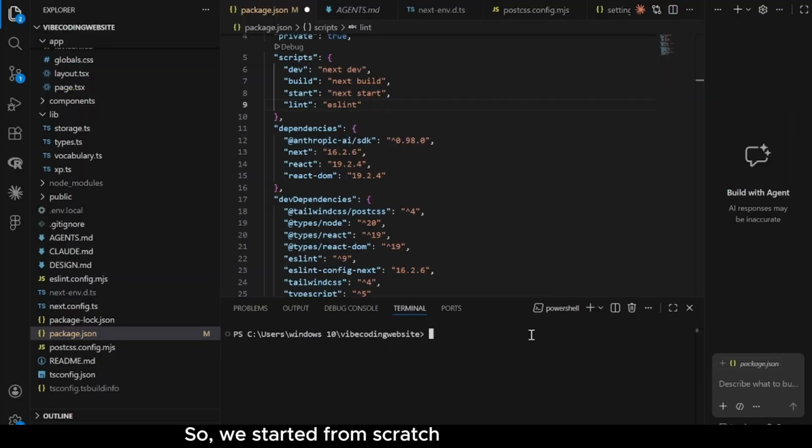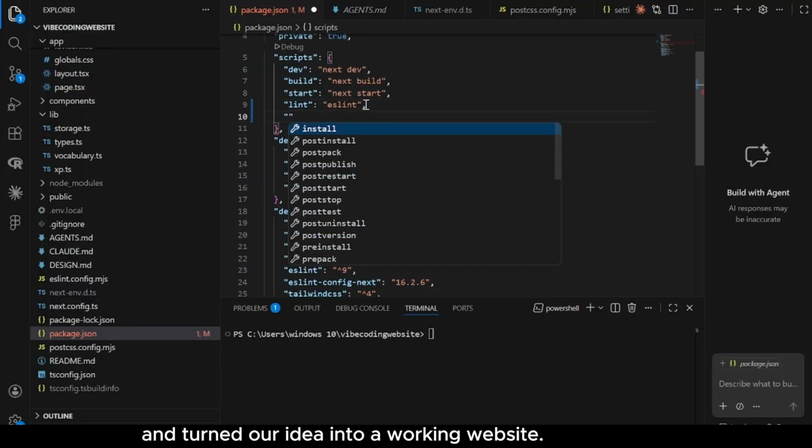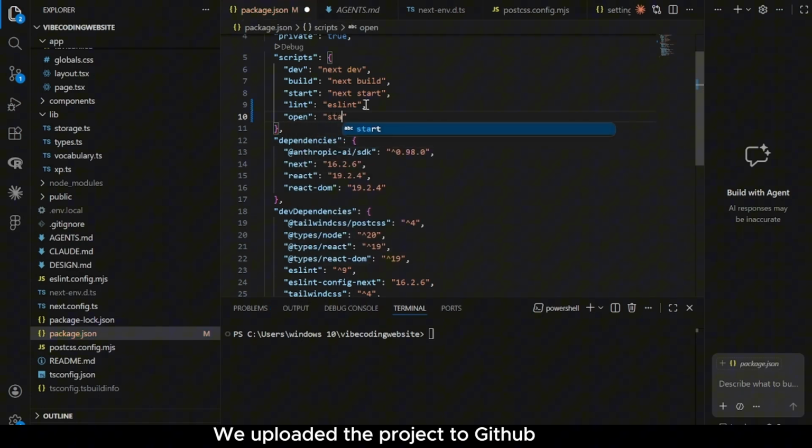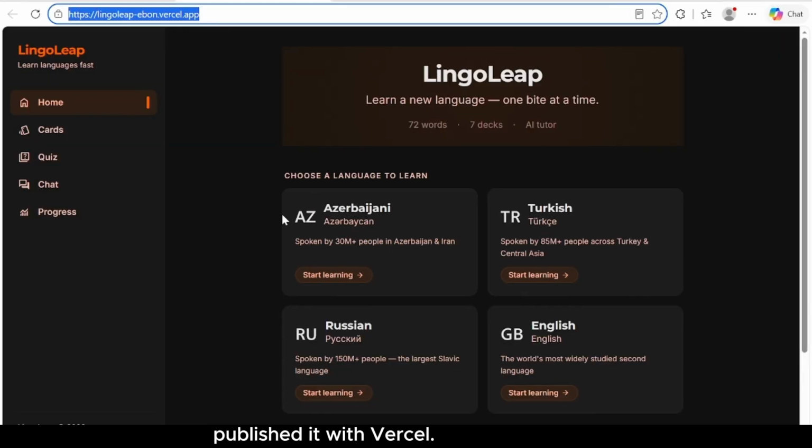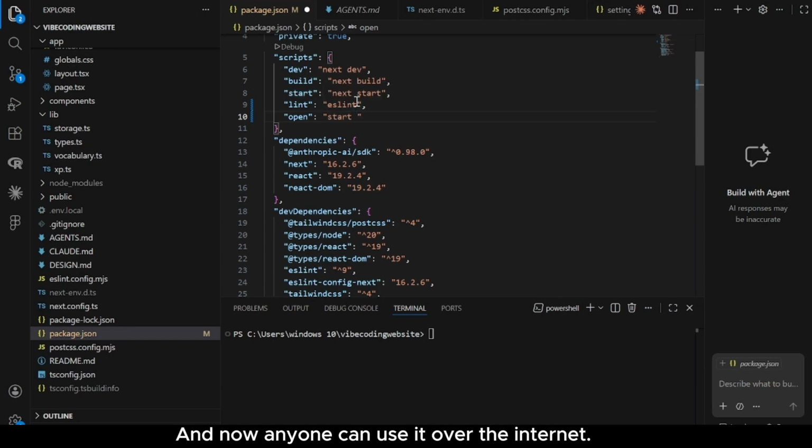So we started from scratch and turned our idea into a working website. We uploaded the project to GitHub, published it with Vercel, and now anyone can use it over the internet.